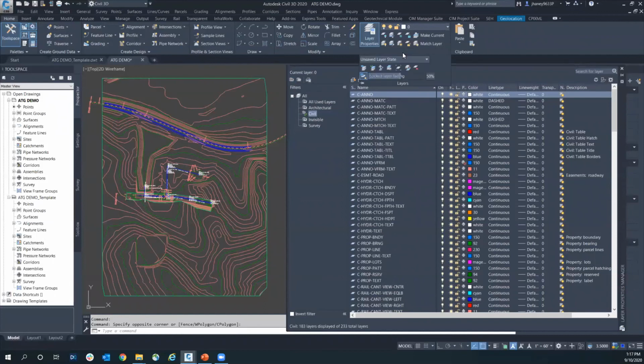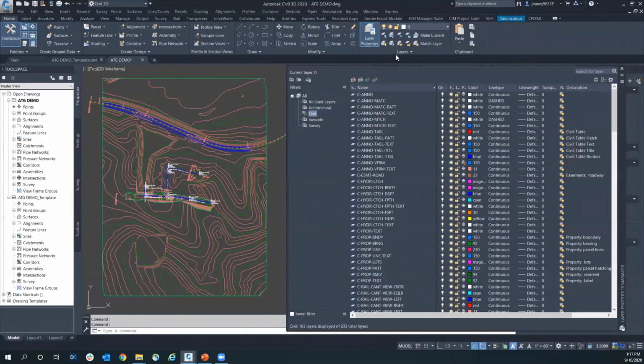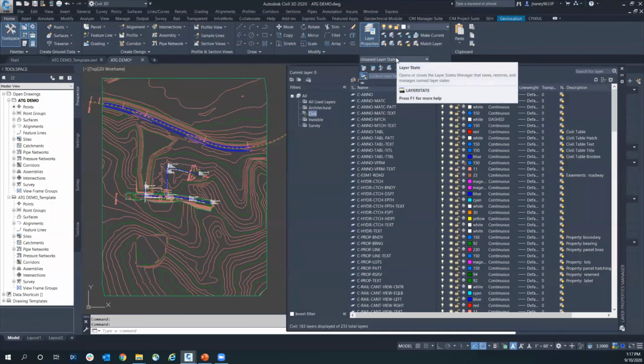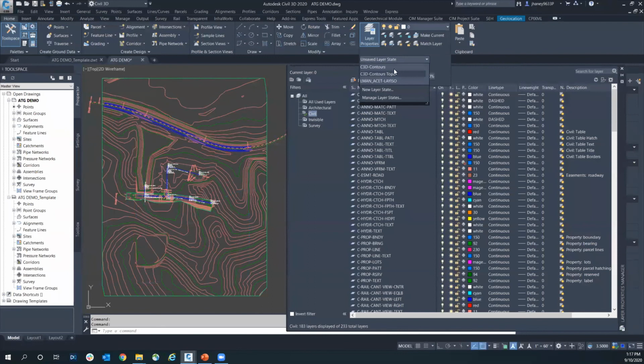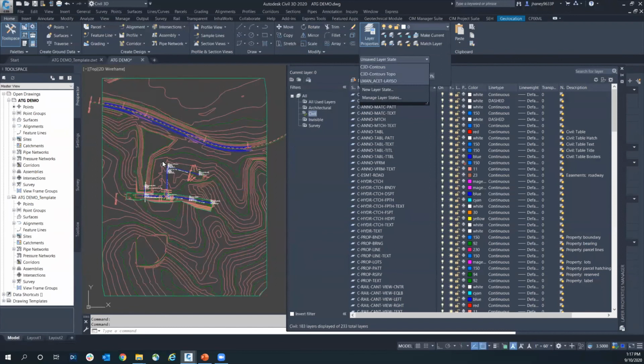If you come up here to our layer states, that is going to be underneath your ribbon, Home, Layers panel. We get in here and we can click on this layer states. And then here's a few that are already made up for us. And notice as I'm flipping between these, it's kind of showing me different views. So you can see what it was before. Let's just hit Civil 3D Contours here.